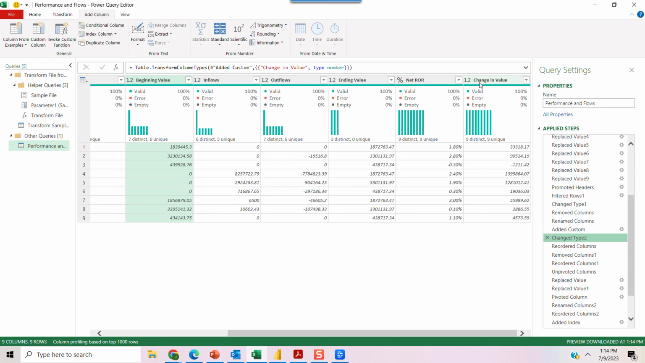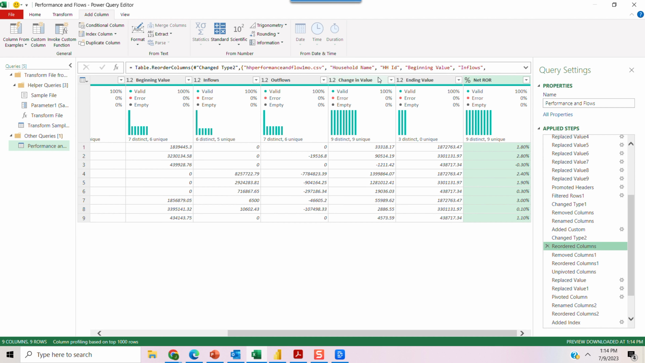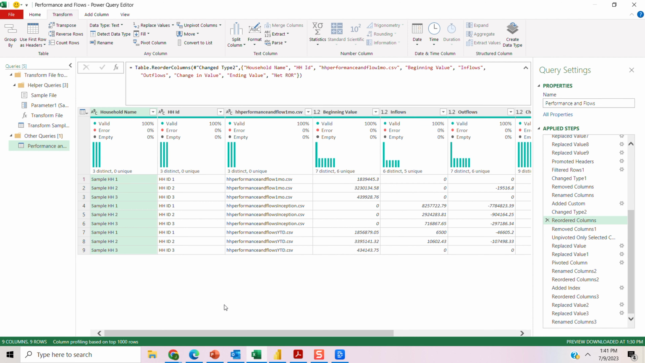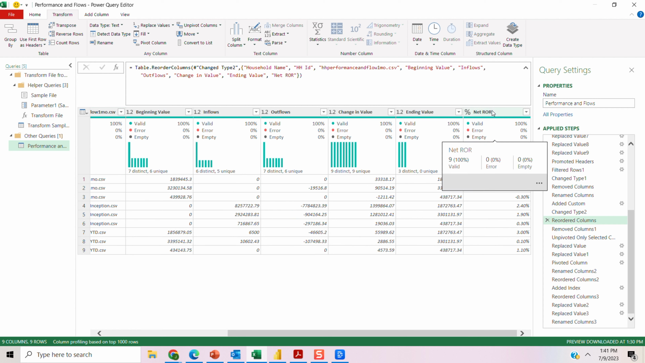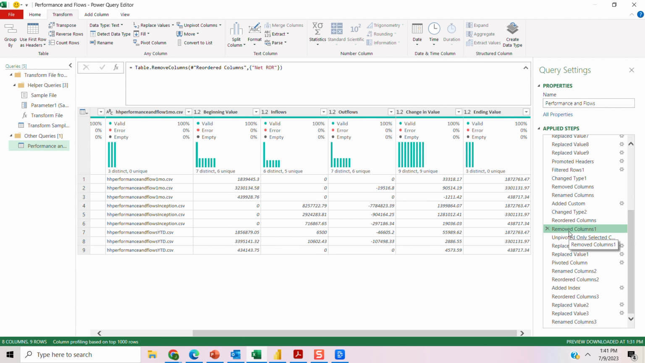So this becomes a decimal number, and I'm going to reorder the columns by dragging them into the position I would like them within the table. So I'm going to move the change in value column to just left of the ending value. I'm also going to move the first column, which has a list of file names, into the third column so it's next to the columns with all of the values. I also don't need in this table the rate of return column, so I'm going to remove this column. Again, right-click and select remove, and that'll remove that column.